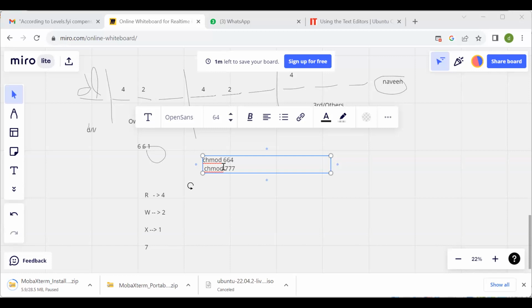What is that? Okay, Naveen. Where is that happening?